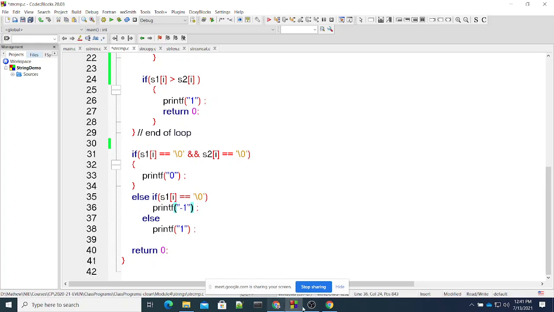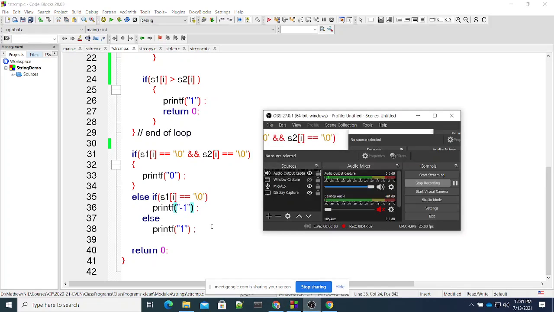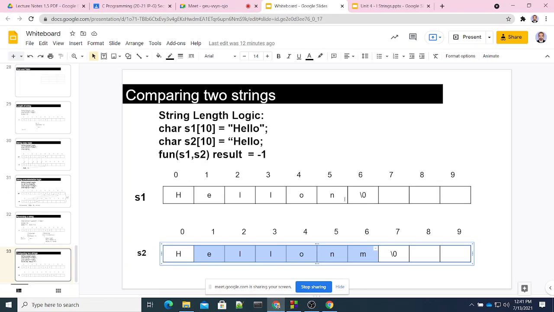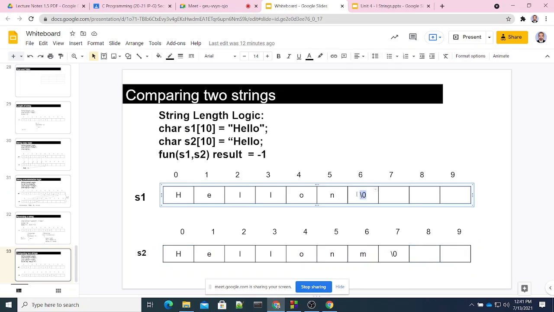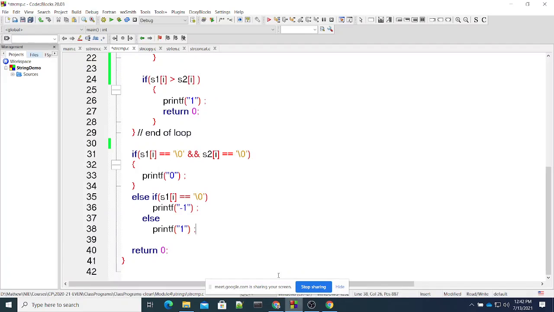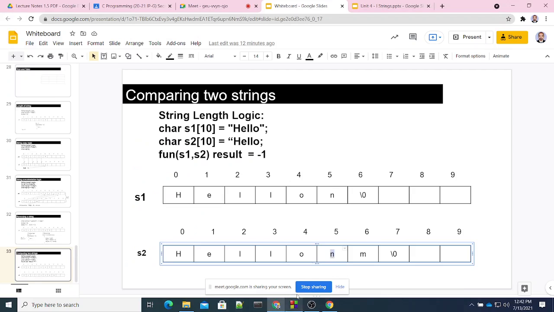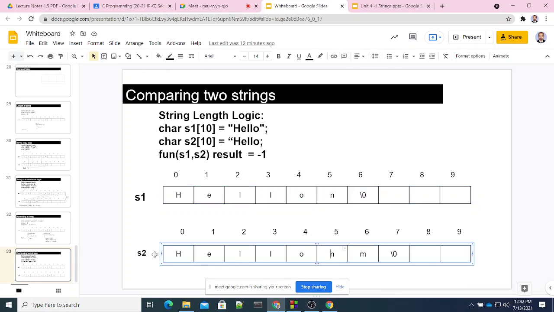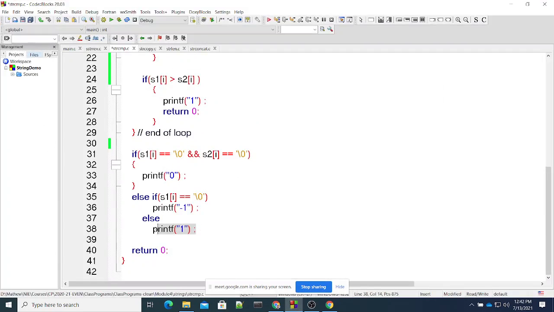Okay. So in case the strings were in the reverse order, if this was not over and this was over, that means this should be coming first. So we will be printing +1. We will be printing +1.